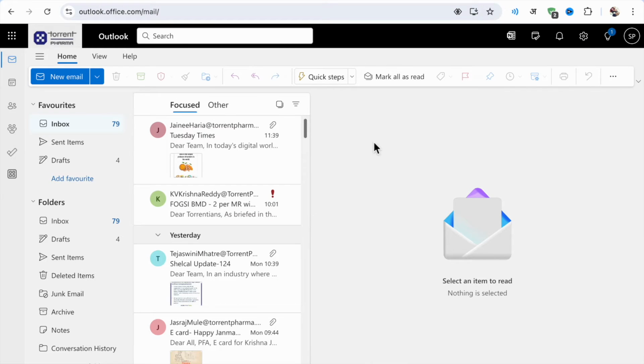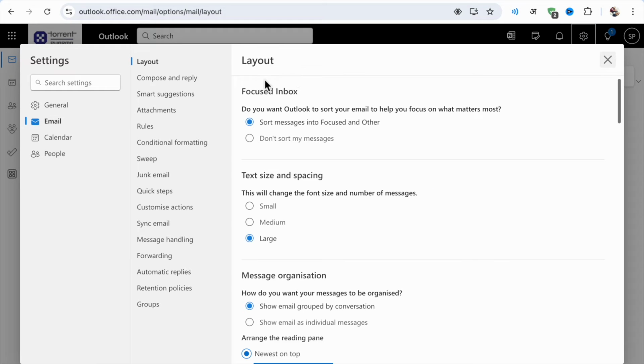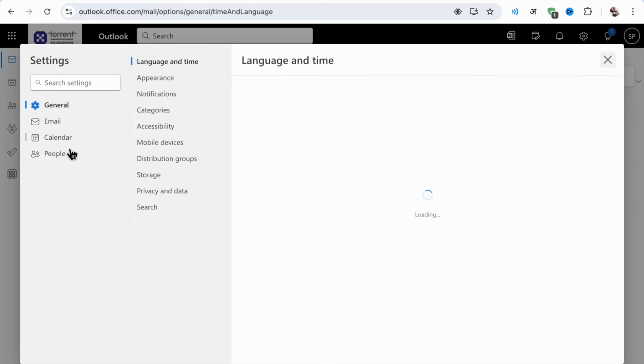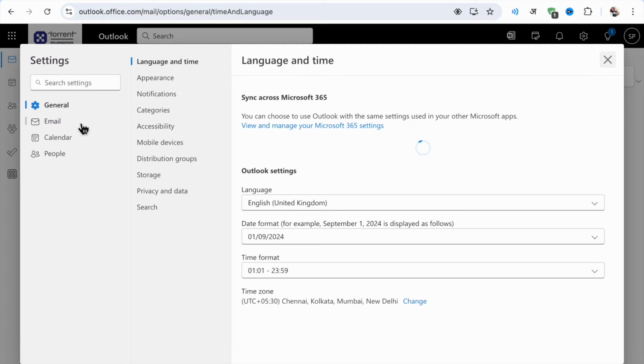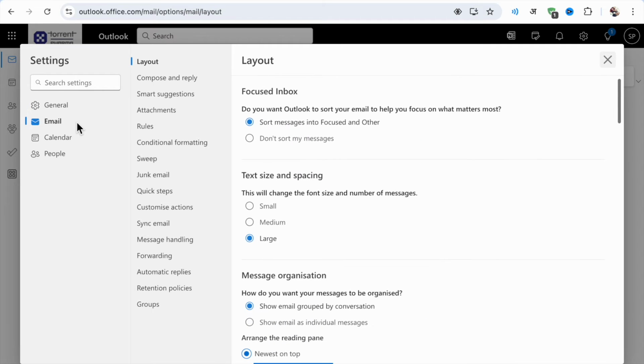When you log in to your account, you will see the settings option at the top right corner. Just click on this settings option, and you will see four options: general, email, calendar and people. Now you have to go into email. Here you will see the compose and reply option.